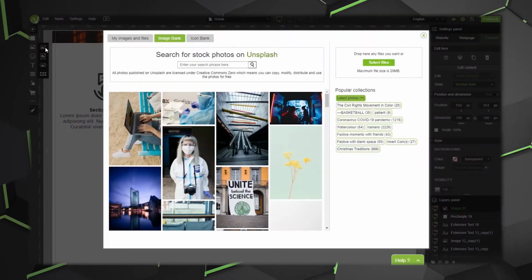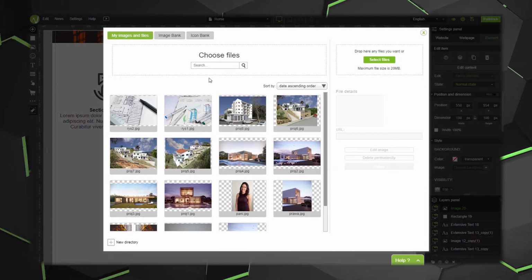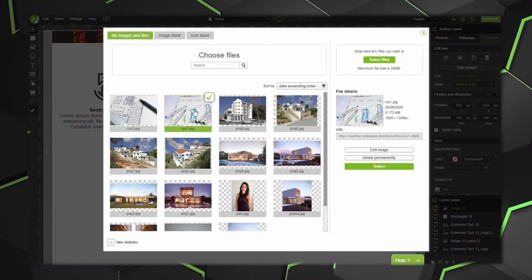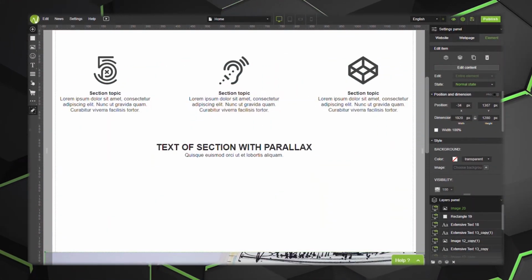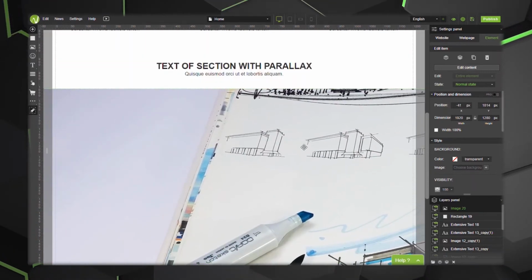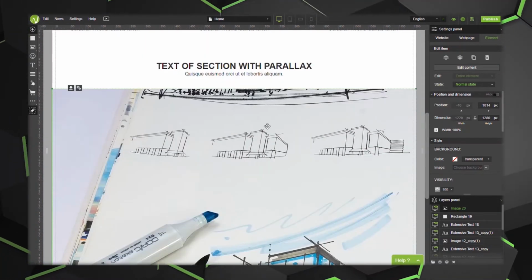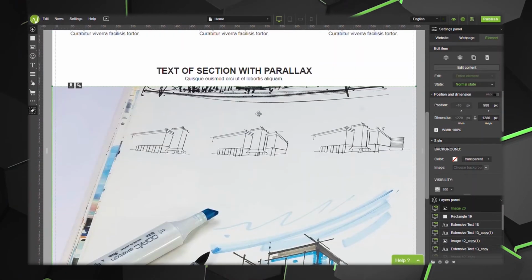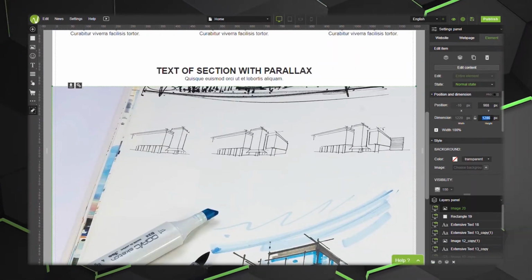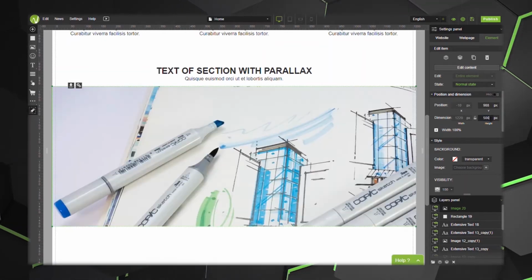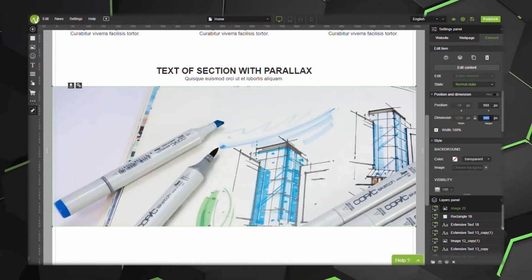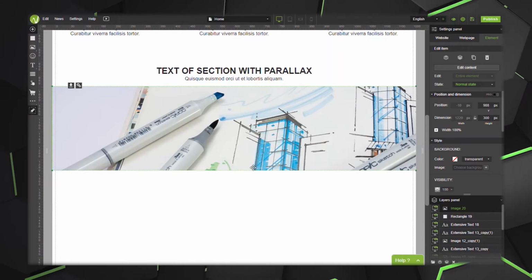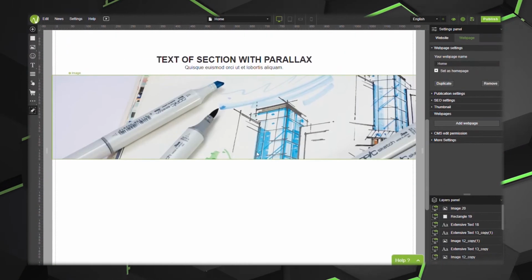So let's add an image, one of those that we've got here. Let's make it wide so that it covers the whole screen. Let's make it a little lower, let's say 500 or 300 pixels. Okay, so we've got an image here.